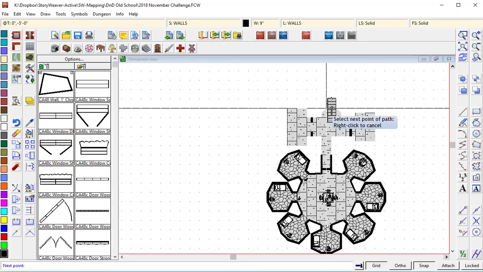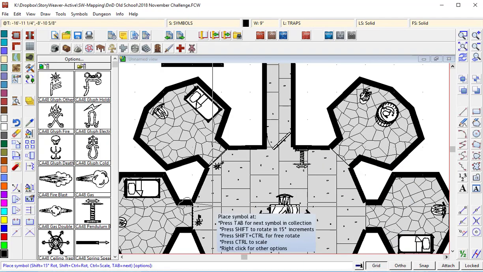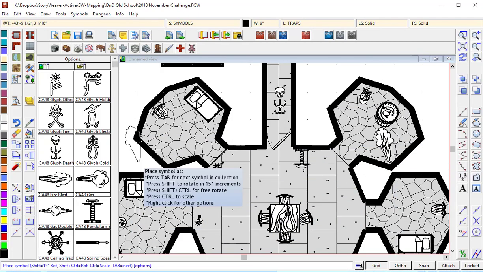We'll just quickly zip through that. There we go. Draw around the outside of it. Perfect. Let's finish putting in some more of the pieces of art.